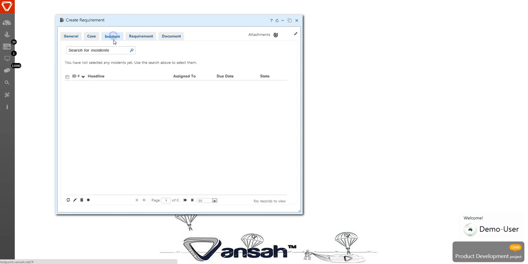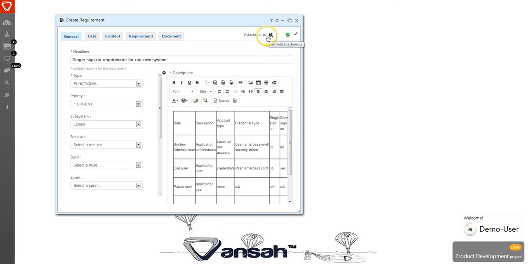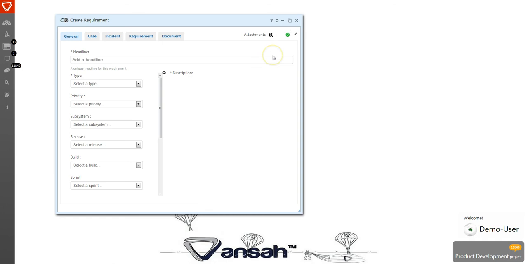We can also associate it to available incidents that might have been raised, and any other requirements or documentation that we want to link this requirement to. Pretty straightforward. Obviously you'd like to attach any attachments, or you can use more options to notify users or make them part of the watch list of this requirement. For our example here, we'll simply just try and create the requirement.